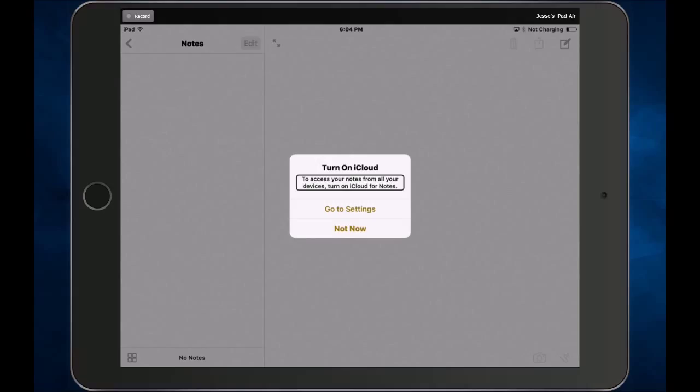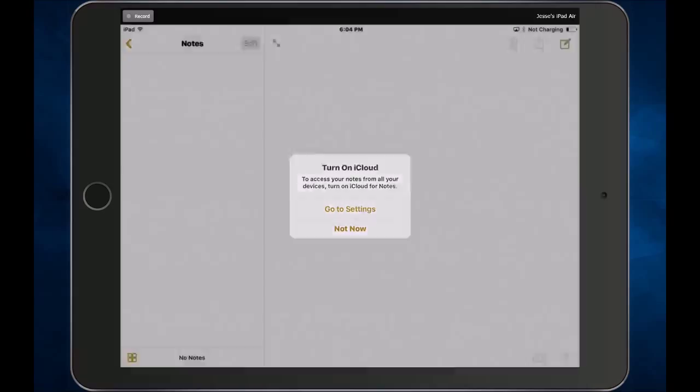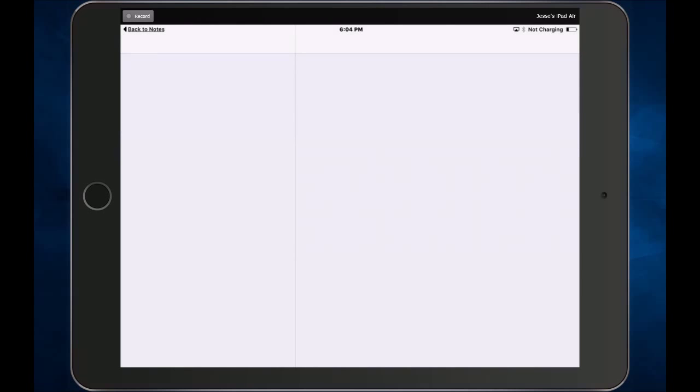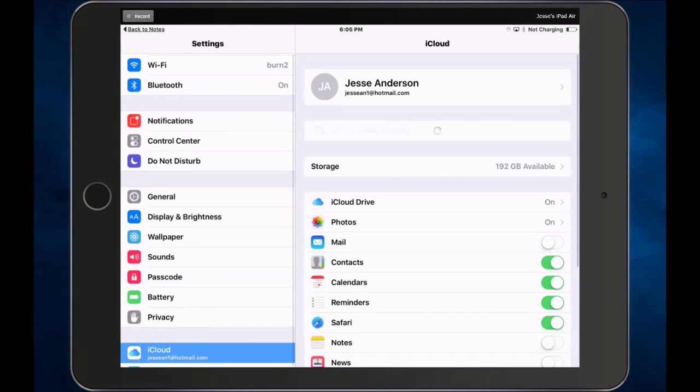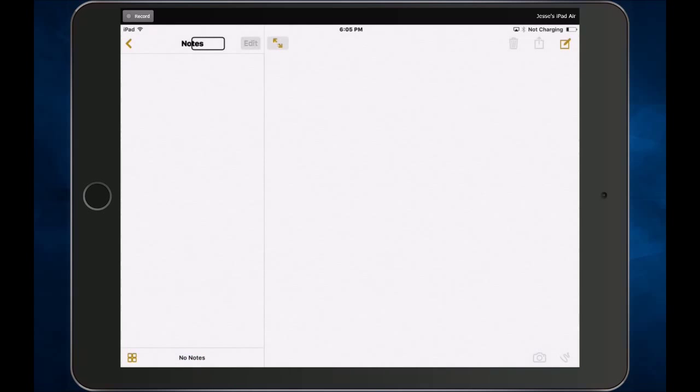To access your notes from all your devices, turn on iCloud for notes. Go to settings. I'll go to settings, and that way I can show you. Well, you know what? We're not going to change that right now because it would take a while. But let's go back to notes.